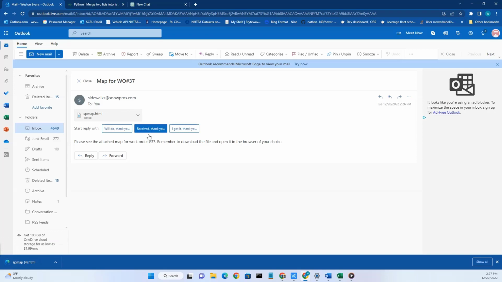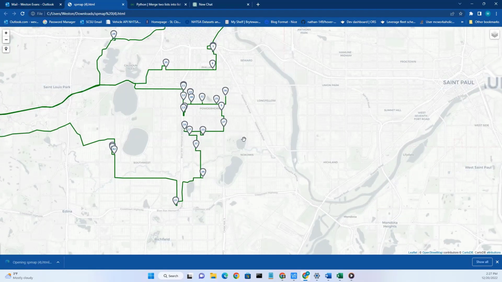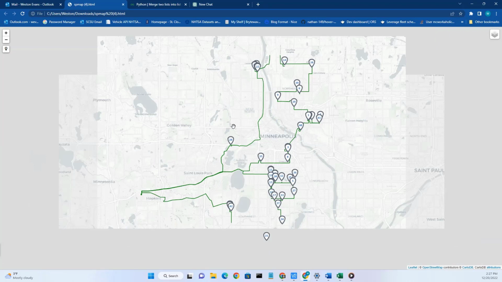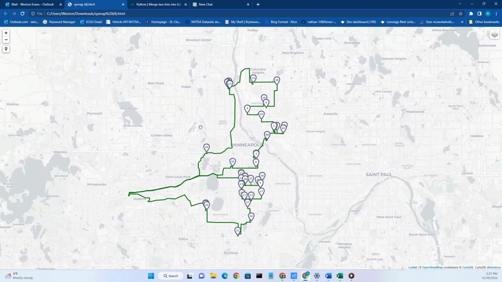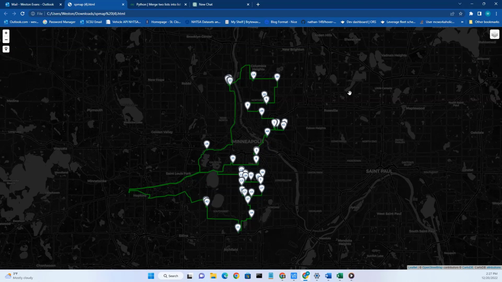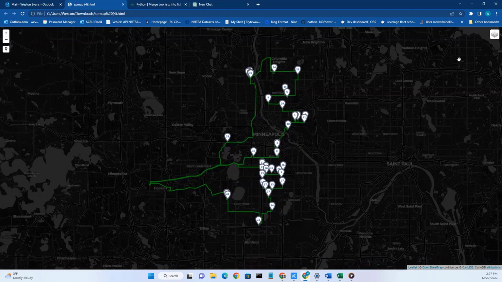You have to download it first, and then view it in a browser. This works from your phone as well. You can just download the file and view it. You don't actually need an internet connection to view the map itself, which is pretty useful. So this is the map itself. There are a couple features. You can change it to dark mode or light mode.